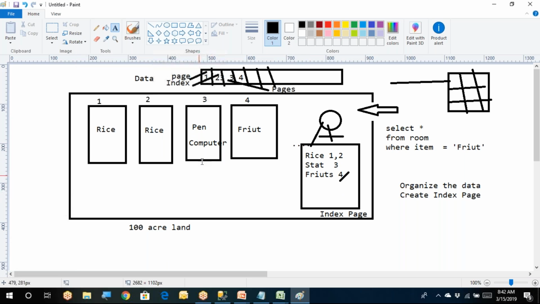Clear? So all the fruits will come here, and according to that, the index pages also will get rebuilt. Now fruits are not available in page number 4. The fruits are available in room number 2. Clear? So when you insert the data, the indexes are created. When you're deleting the data, when the data is gone from that page, you will have a lot of gaps. To remove the gaps, what do we normally do?